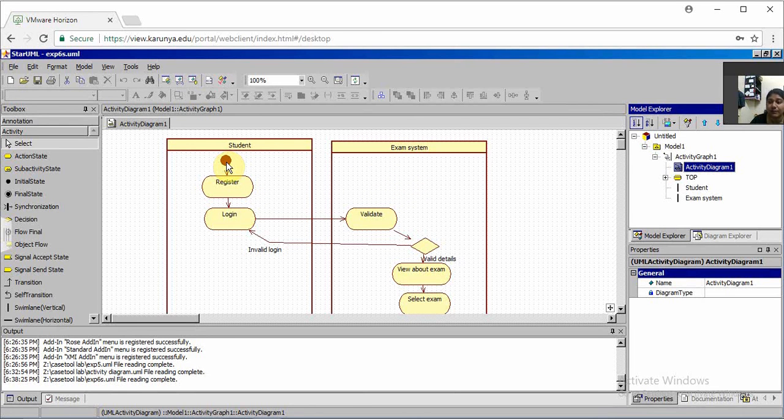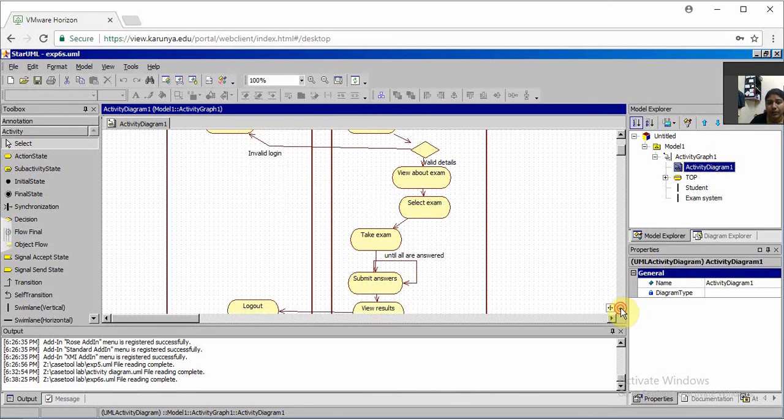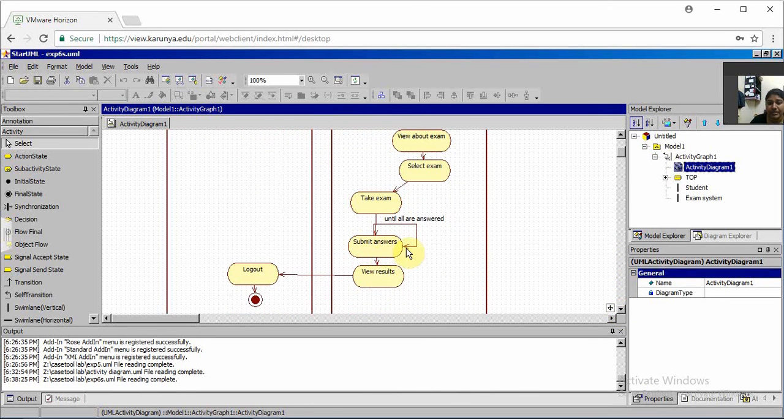Initially it will start from the student. He will register and log in, and when he does this process, it will go and ask the exam system to validate whether these are valid details. You can see about the exam: select exam, take exam, submit answers, view results, and finally everything is done and you can log out from the process. So like this you can construct simple activity diagrams with swimlane and without swimlane for an online examination system.